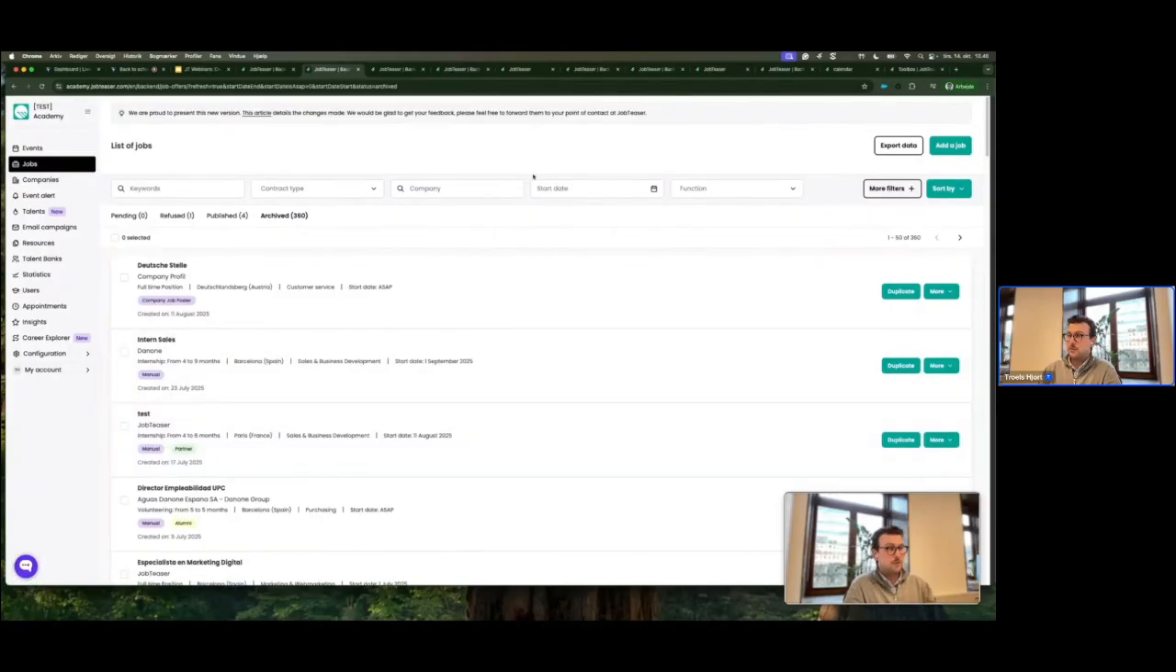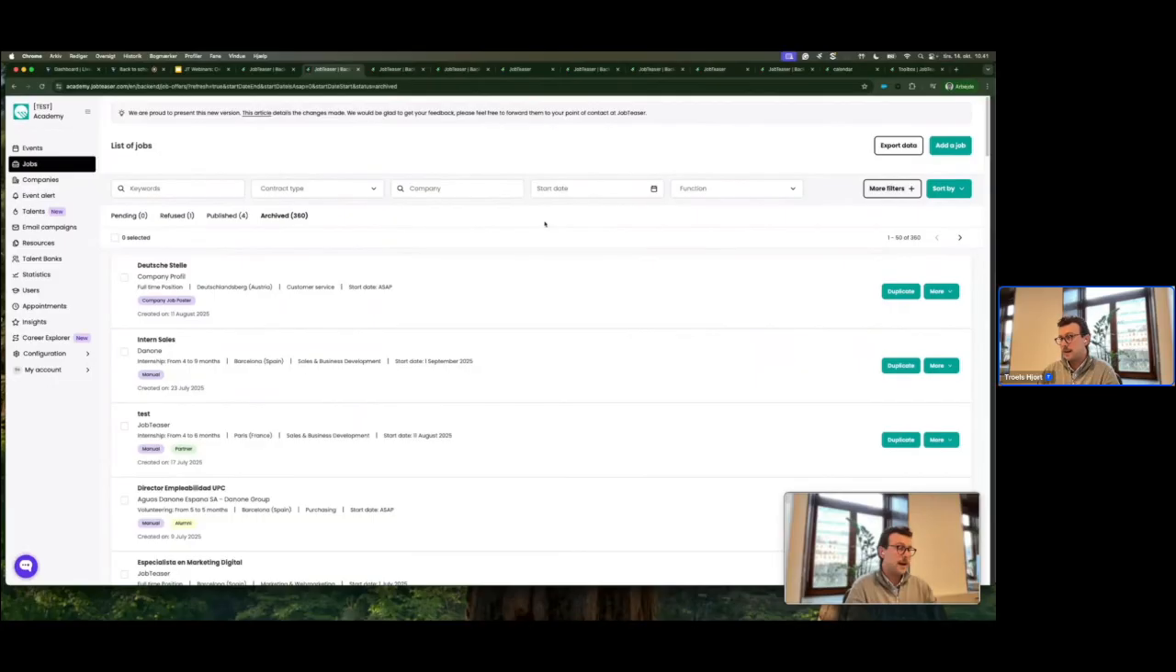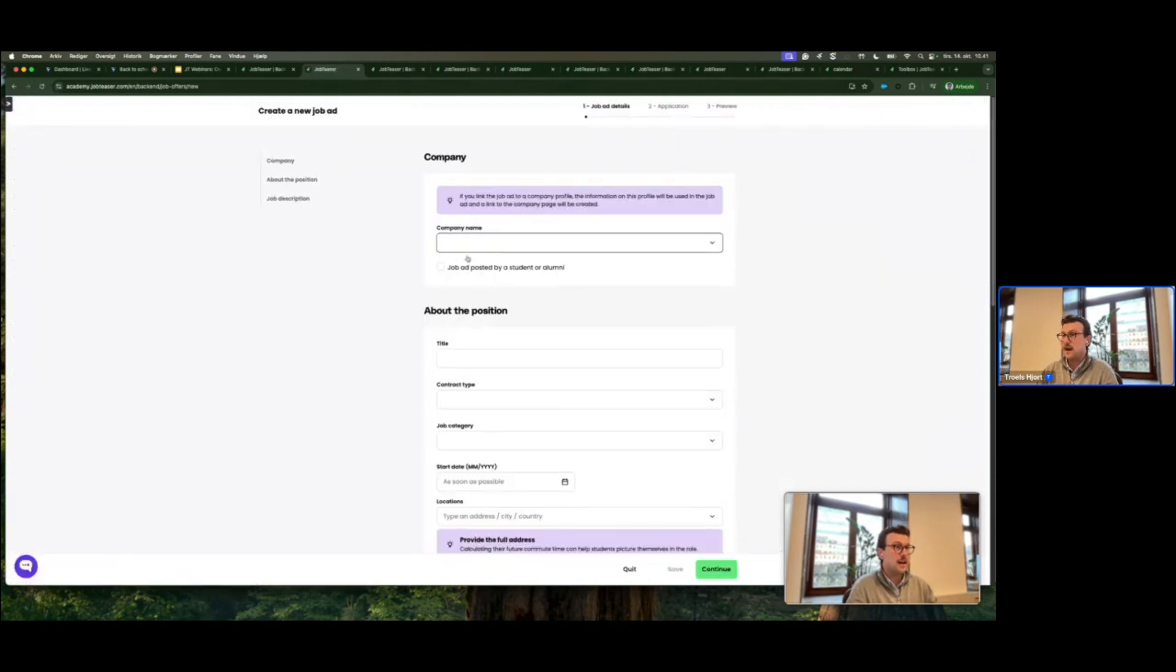If you want to go through this data specifically just for the jobs, you can export the data. It's very, very easy. You just hit export data, you pick the specific time frame that you want to see, and you can actually here pick if you want to have all of the four different tabs, the pending, rejected, published, and archived, instead of just the one that you are currently on. And it will be sent to you within a few minutes, more often than not. So that's really, really easy as well. And if you, for instance, had a job for your own team, you needed a student worker or something like that, you can always press add a job.